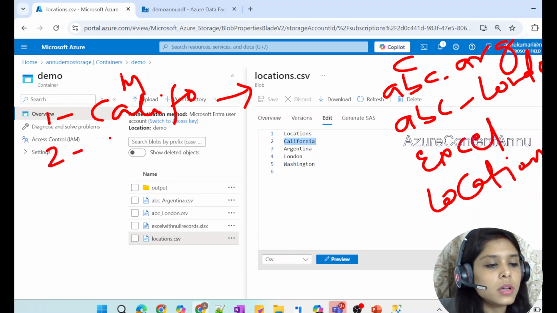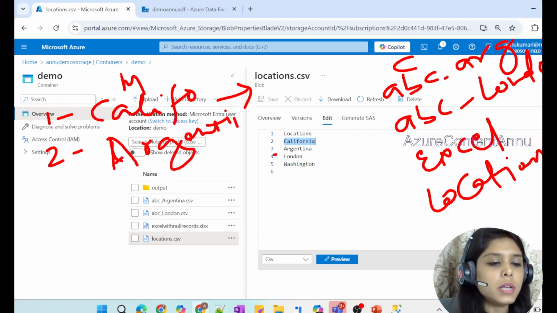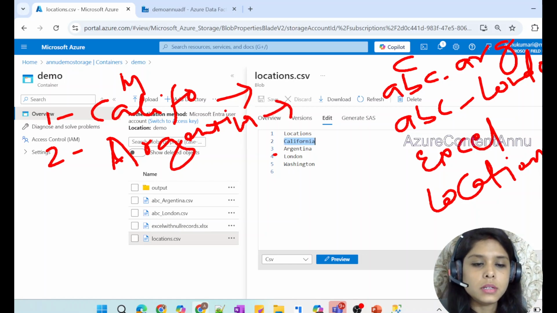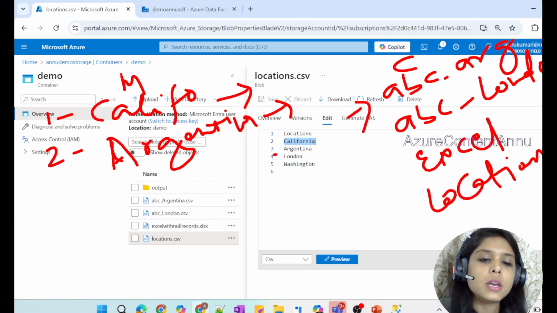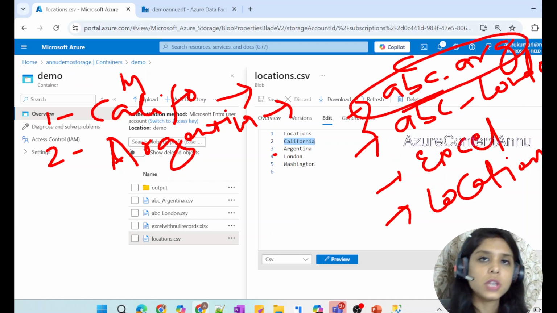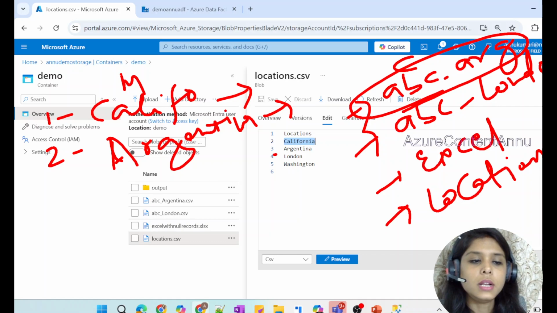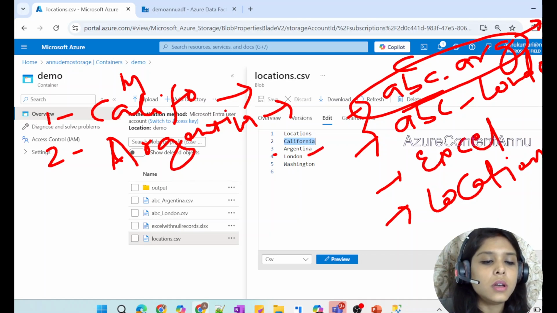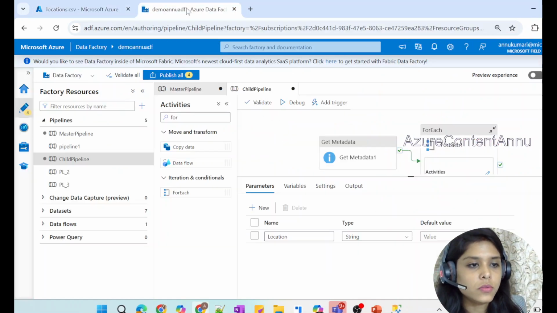Now for the second loop, it will check with Argentina. In the master pipeline, this is the loop, and this parameter is getting passed to the child pipeline. Then again, Argentina will be checked with abc_Argentina.csv, then with abc_London.csv, then the Excel, and then location, out of which the check will pass with one of the CSV files, and this data should be copied into the SQL. Similarly, it will have another loop for London and then Washington for each of the files here. So that's how we have to build the pipeline.